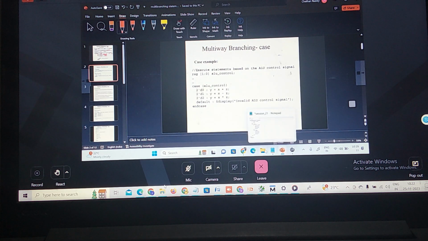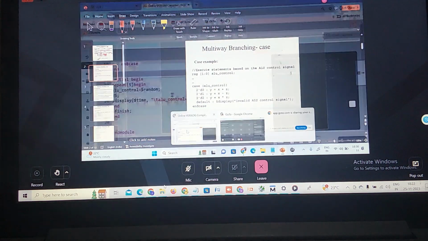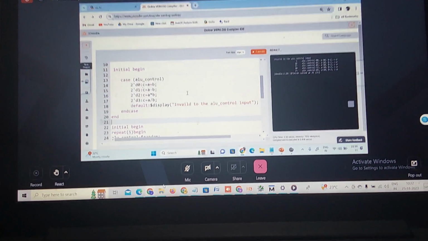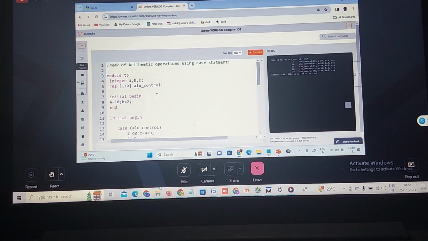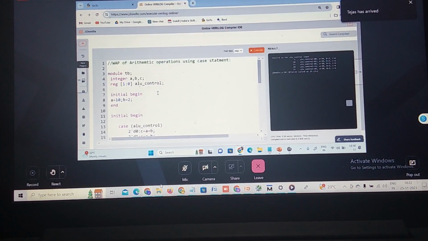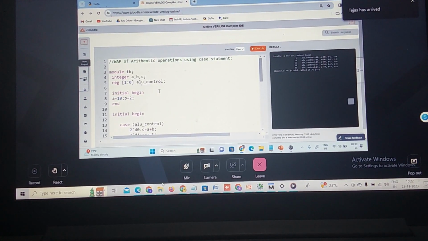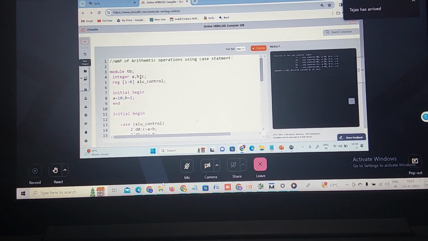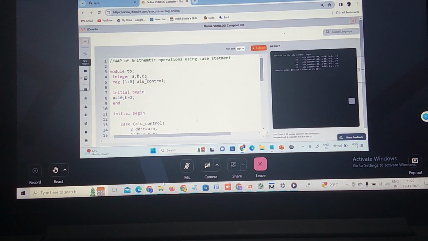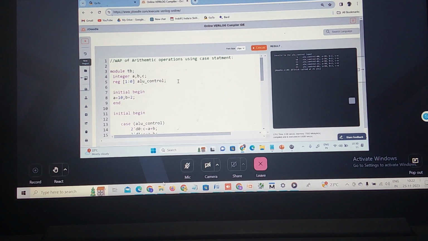Okay, let me do one thing. So let us make a design file for this. Then we'll write a test bench to this. Okay. So now module TB. So in that case, inputs are A and B, correct? So let us write this. Let us take ALU.